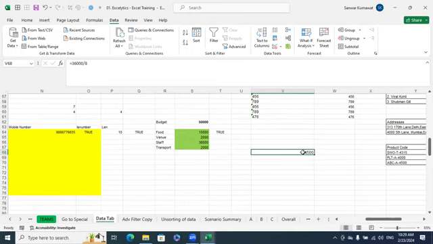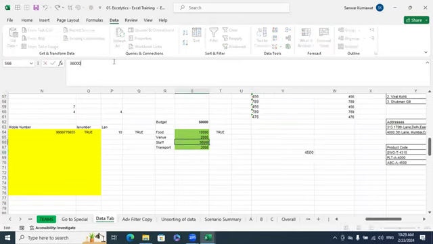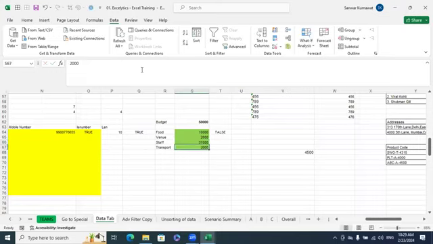But the budget should not exceed. Let's suppose if the budget is getting exceeded with this, it should not accept it. Okay, this is my requirement. This is my requirement. How can I do it?